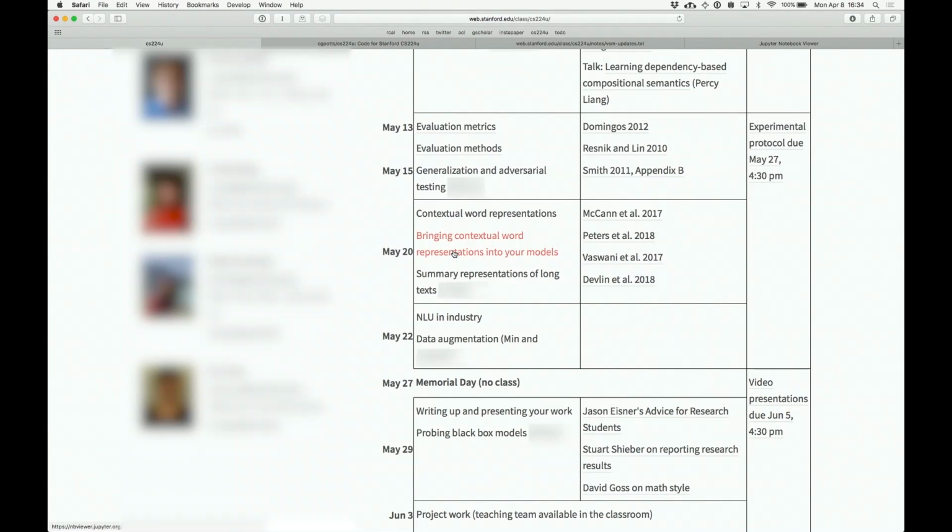When we talk about contextual word representations in this class, I am going to talk about the models, but we're going to be focused on how those models and pre-trained representations could be used as tools that would improve whatever you're doing for your project. That's going to be my pitch.